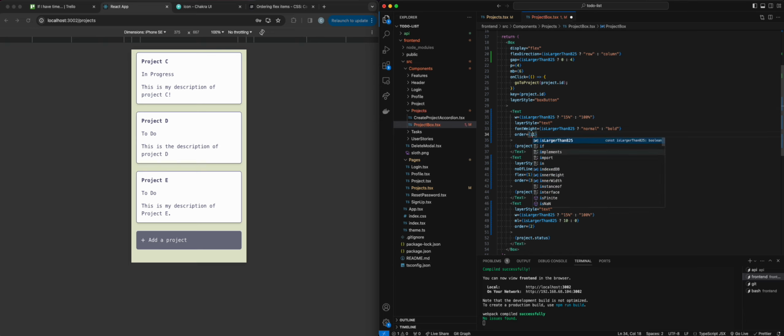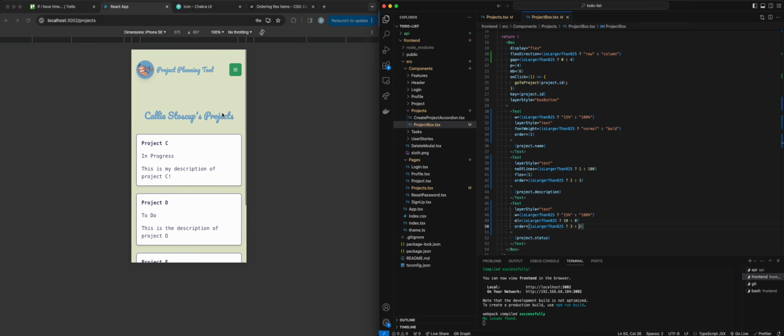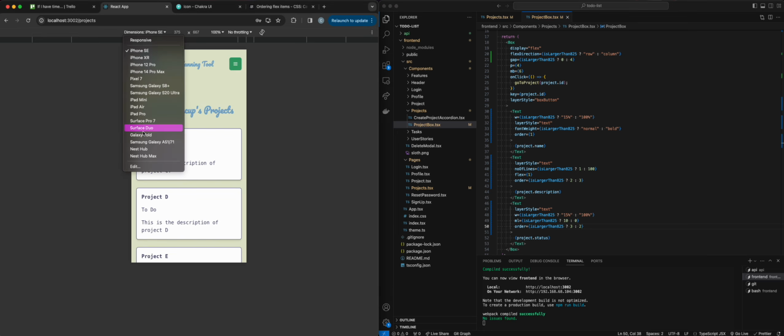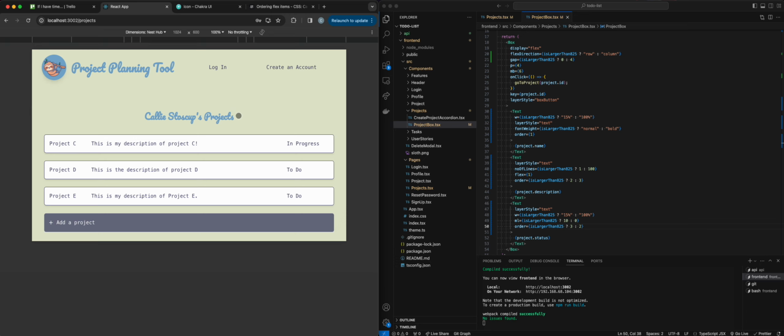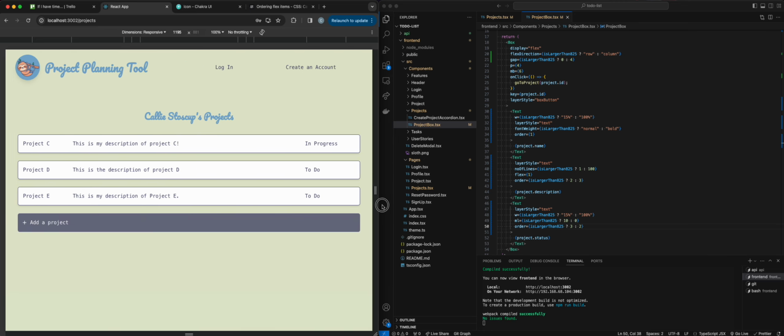So we just have to do this here. Is larger than 825, we're going to have it be 2, otherwise be 3. And then we're going to say is larger than 825, we want it to be 3, otherwise be 2. Okay, so that looks good on small. Now let's look at it on something big, and that looks good too. All right, and you can see it when it's on a tiny phone and when it comes out.